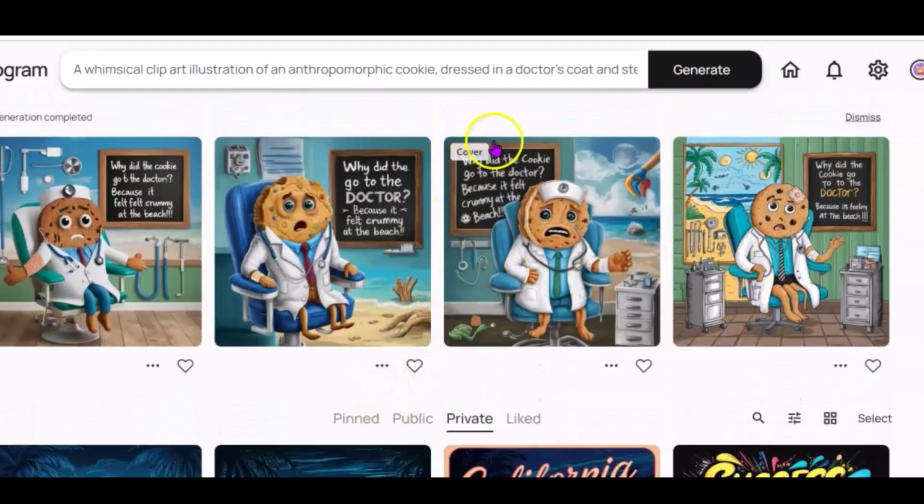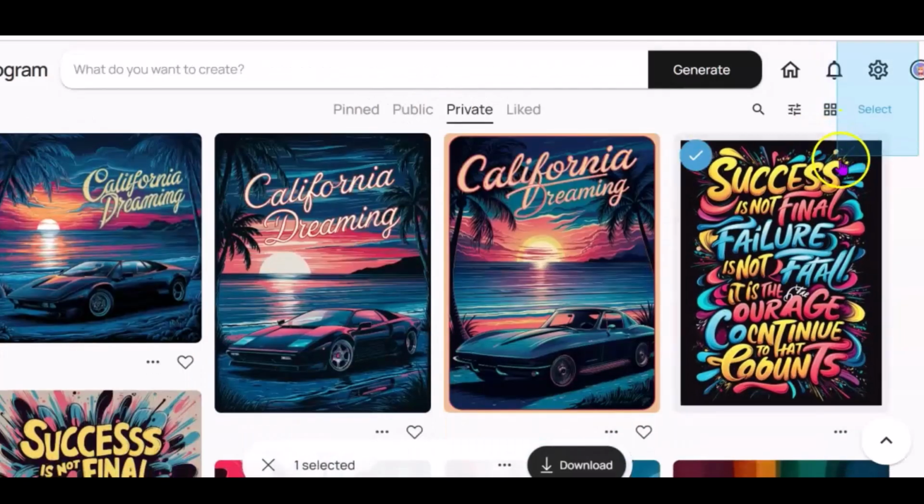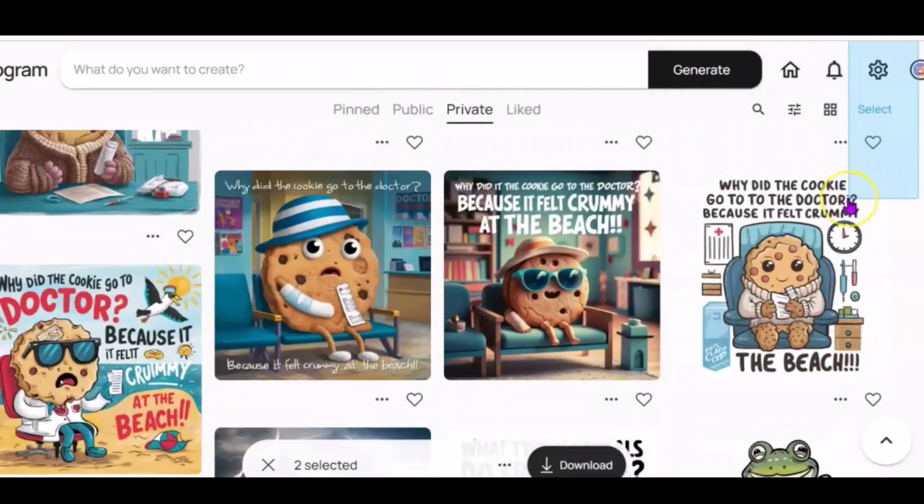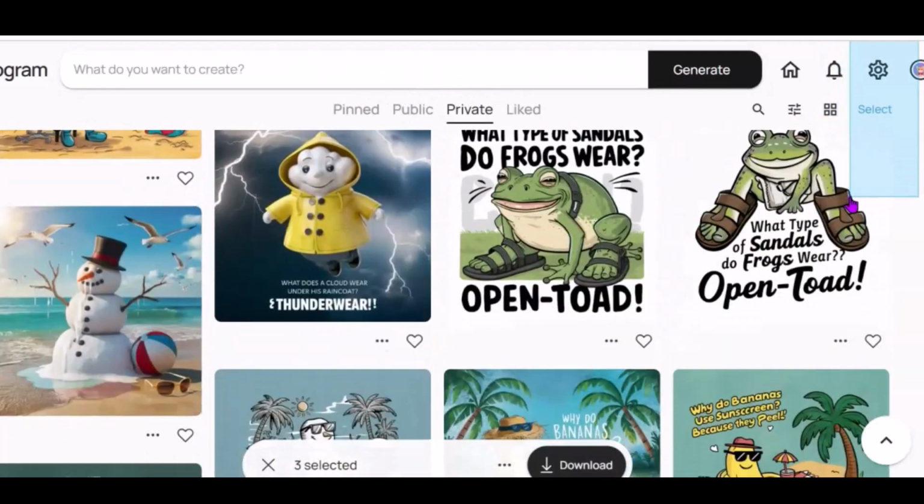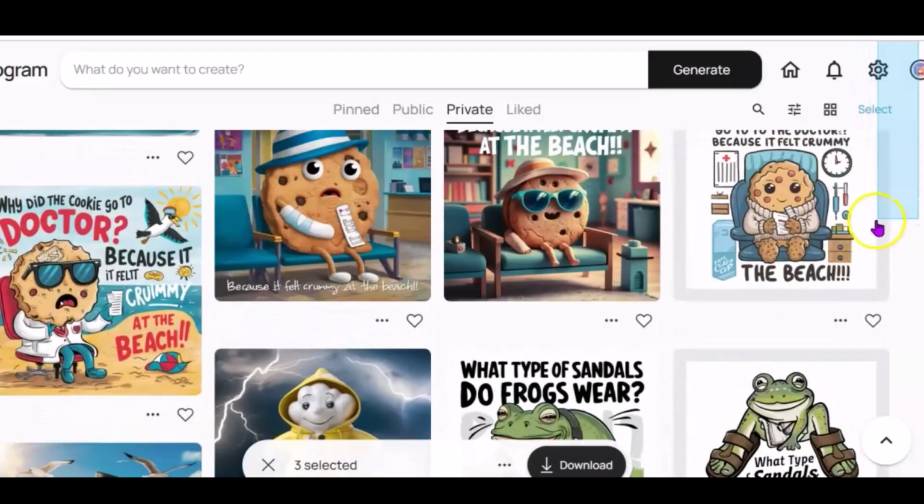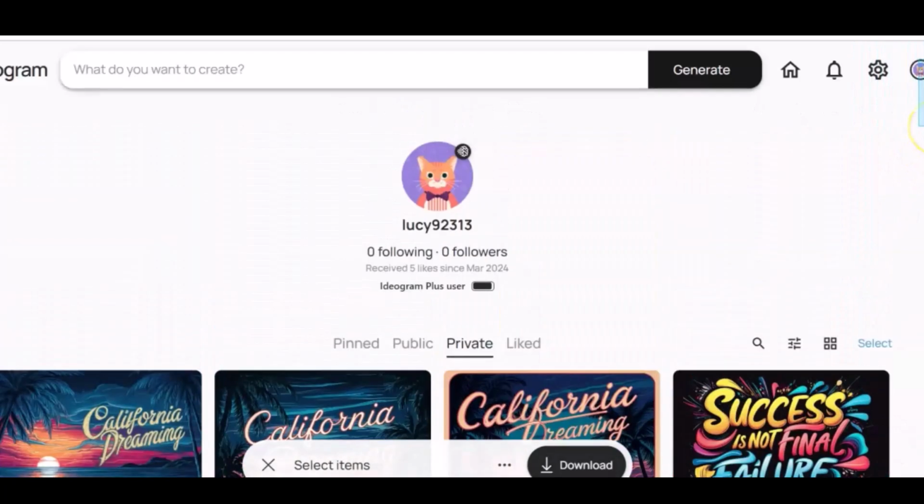Now, I don't like any of these, so I'm going to get rid of this one. And it didn't appear to get rid of it, but I think if I refresh, oh, it did get rid of them. Okay, so I got rid of that version of the cookie. This is great. Here's just a few cons to this.